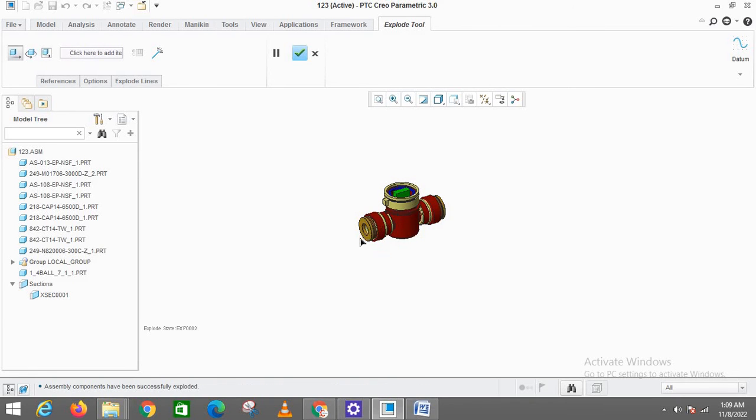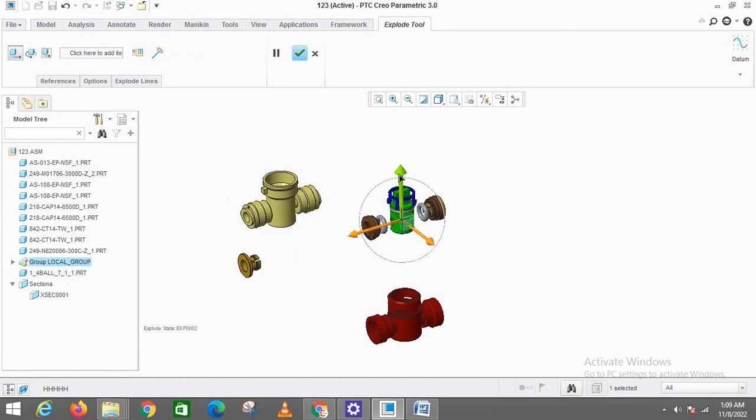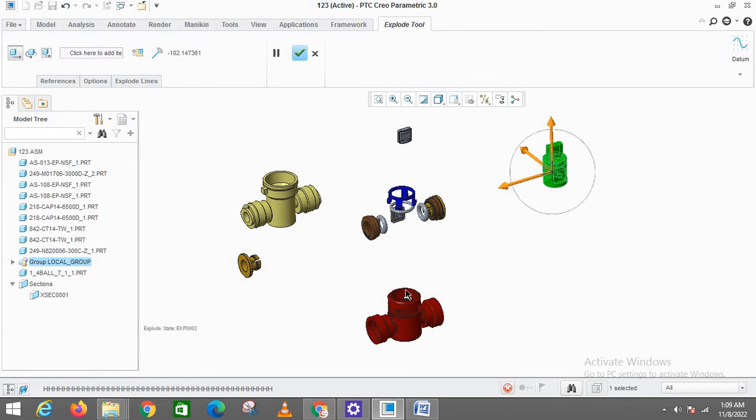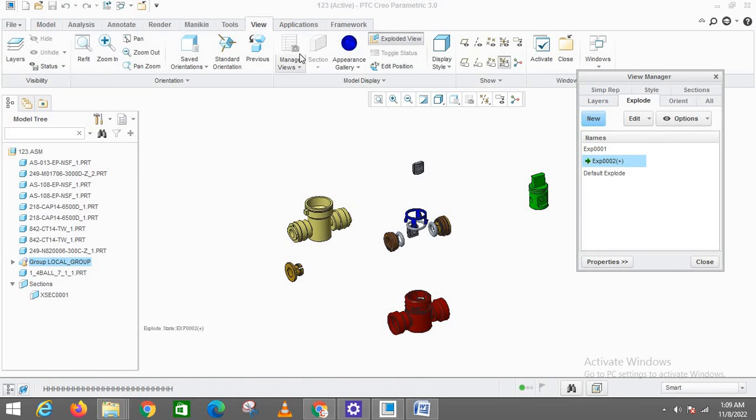Just click on this part. This will go here. I am using just an example here. This will go here. This will go top. This will go this side. Any kind of example we have. Just click on OK.